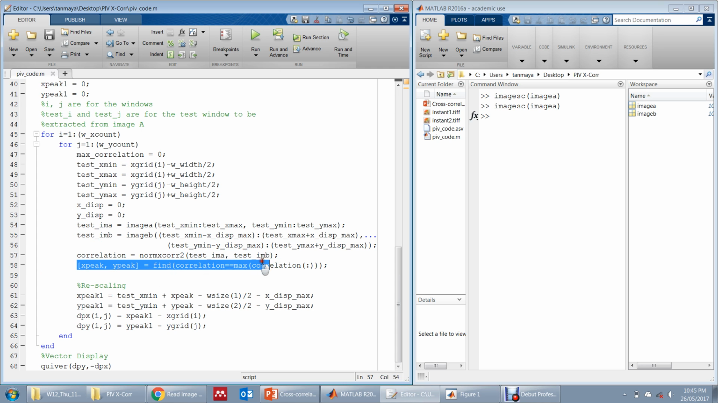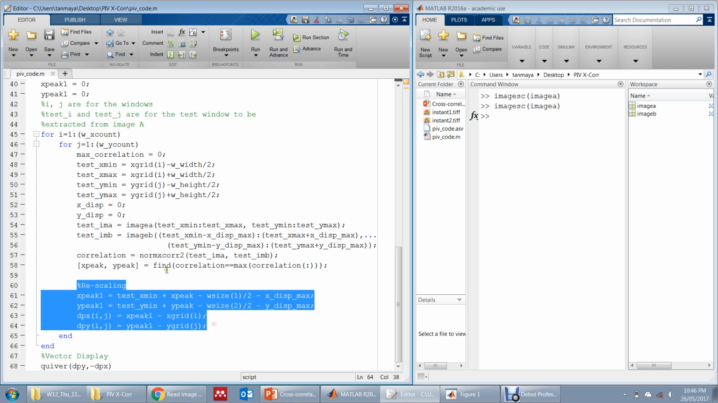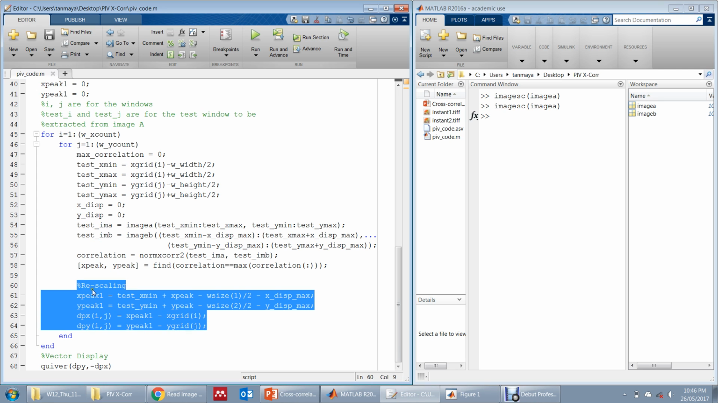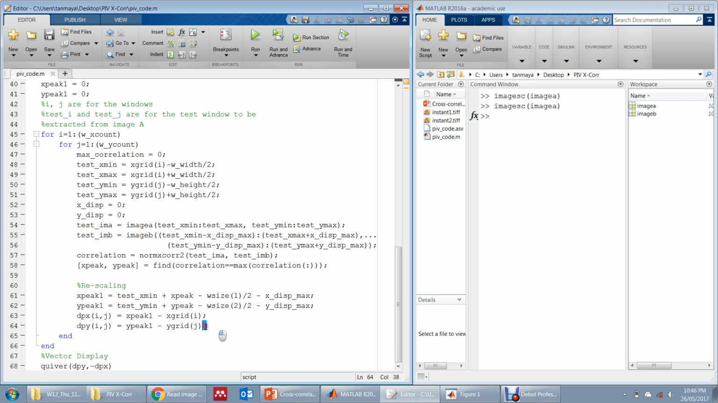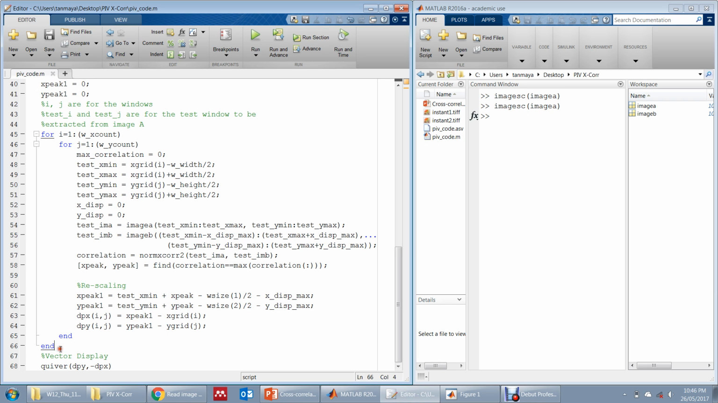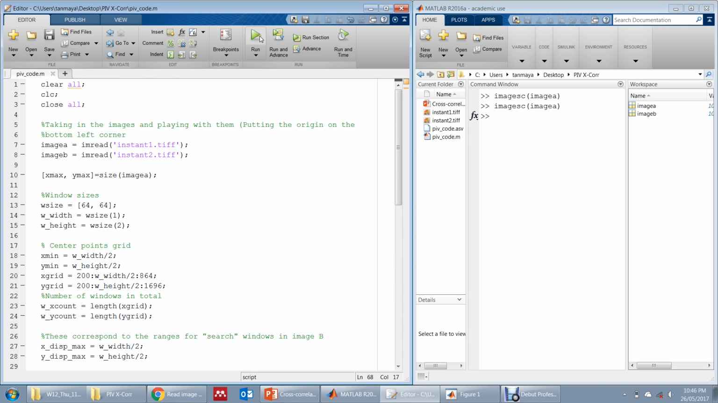And I'm calculating the correlation using the normxcorr2 between the test image A and test image B. Using this particular command, I find where the maxima in that correlation is, and that maxima would correspond to where the image has moved, or where the window has moved. Don't worry about this stuff for now, because the normxcorr2 command is a little bit tedious: it does some odd things to the coordinates and moves around the peak. So this is just to get the peak at the right place. If you're curious, you can study it. After this is done, I'll get a vector plot. So I'll just run this code.